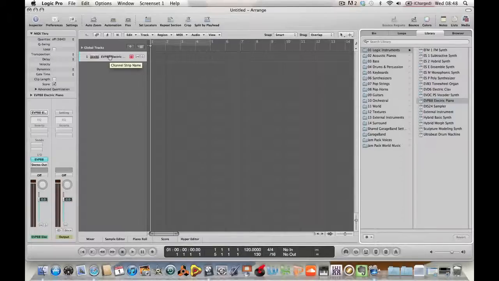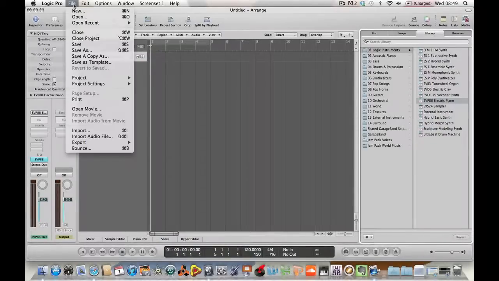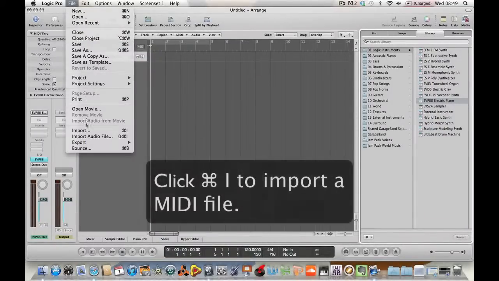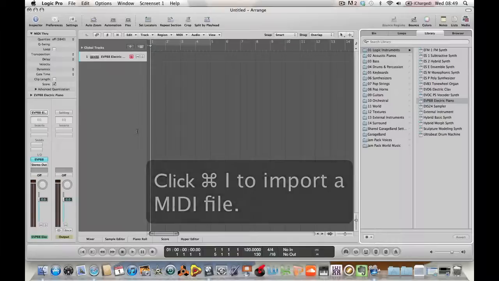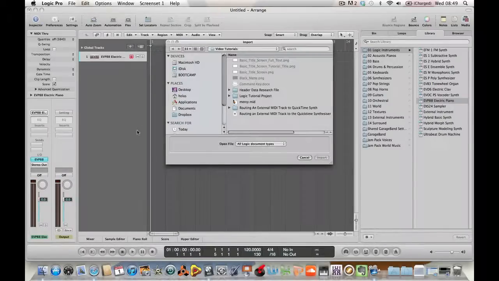What we want to do is import an existing MIDI file into our arrangement page and take a look at what's going on at the top of the file in terms of the MIDI header data that is already there. So I'm going to go up to the File menu here and go to Import. Notice you can also access that by pressing Command and I, and that brings up our import screen.